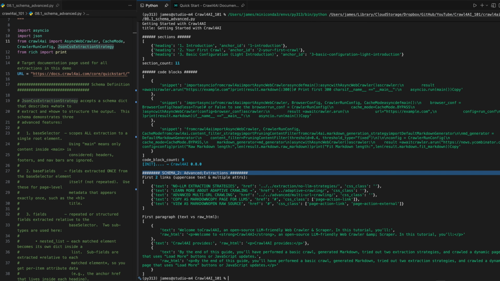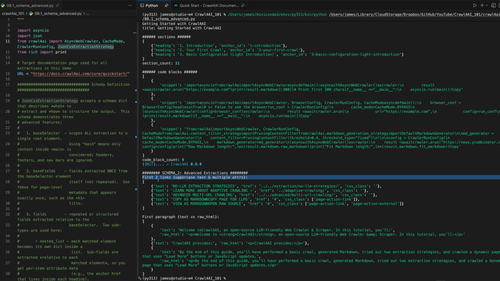Next schema we're going to do is extract the links. So we're using this "Learn more about adaptive crawling", href adaptive crawling, and then CSS selector or CSS class, it does not have one. But this one has "Copy as markdown page for LLM", href, and it has a CSS class of page action link. This is doing all of the links from the page.